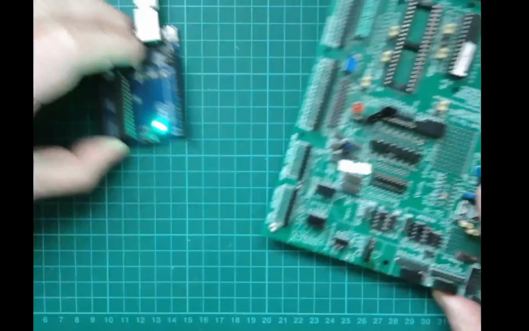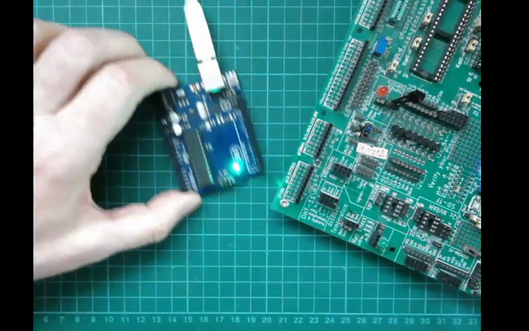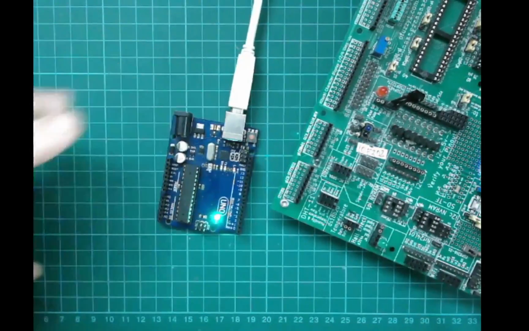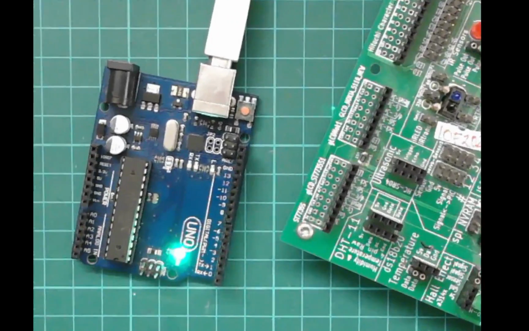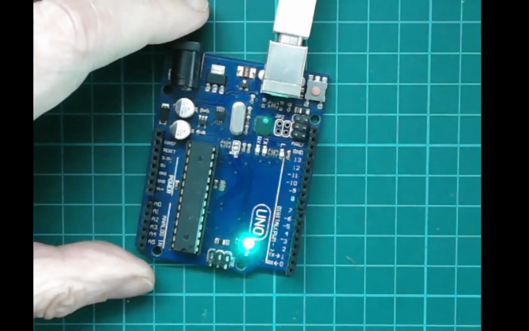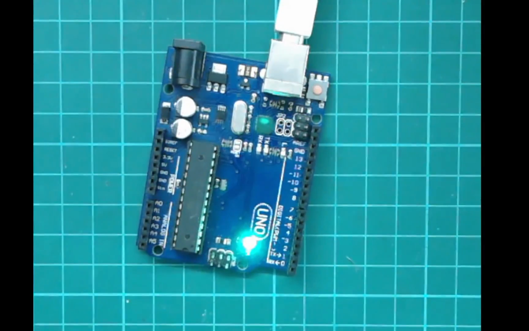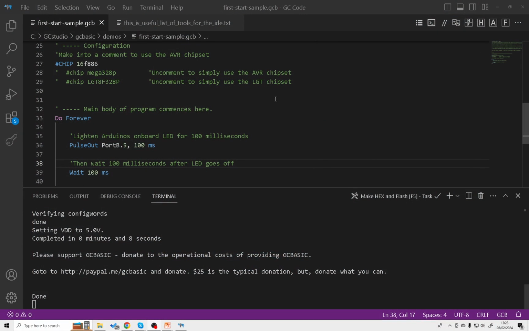How do I change it to one of these? This is an Uno. Is it an Uno? It looks like an Uno to me. Let me zoom in on that. There's an Uno. Trying to get that out of the way. There we go. There's an Uno. Nothing happening on that. So in my source program, I'm going to change my chip here to a Mega 328P, and I'm going to program it.